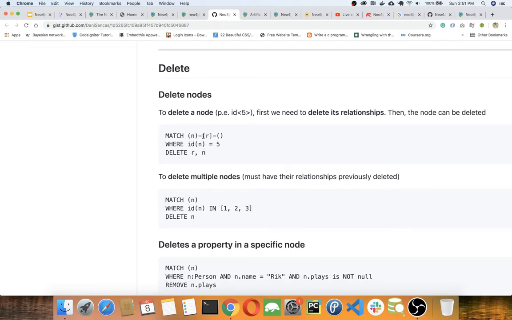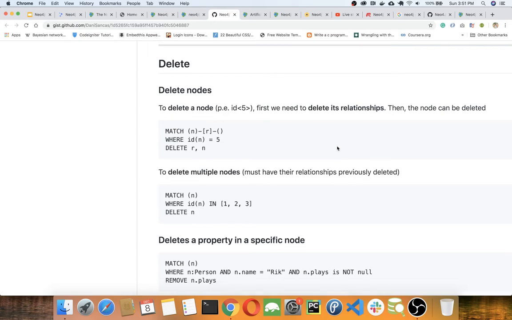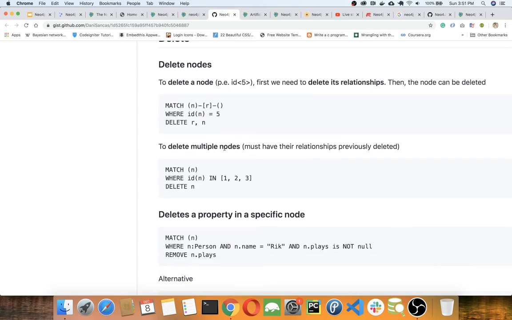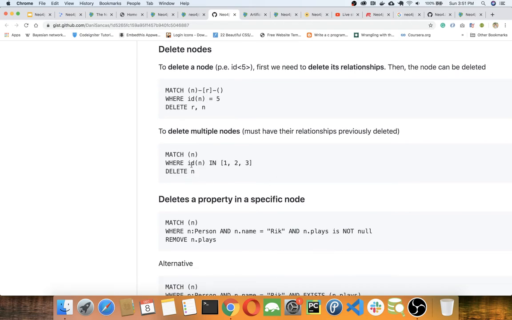So what will it do? It will delete the id 5 and its relationship. To delete multiple nodes, we can write id of n in 1, 2, 3. So it will delete all the nodes with the ids 1, 2, 3.